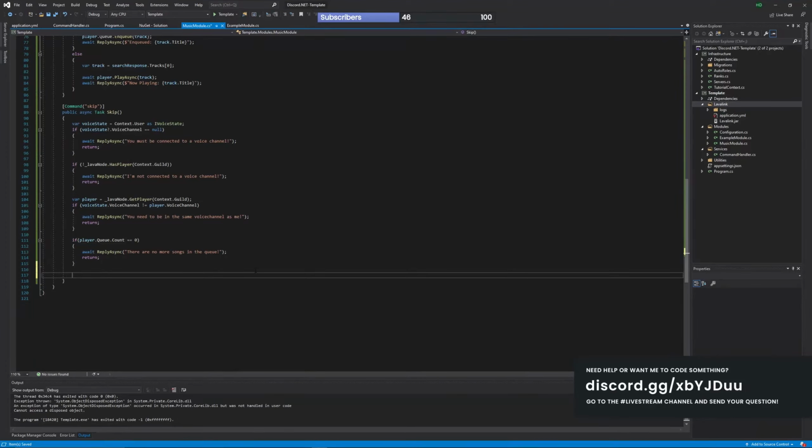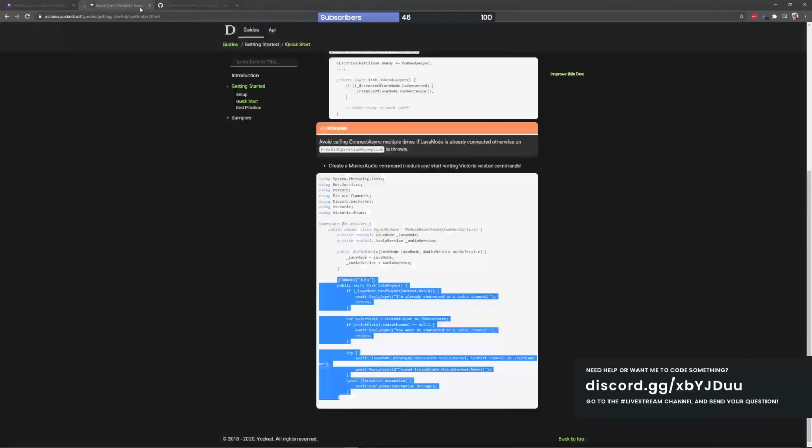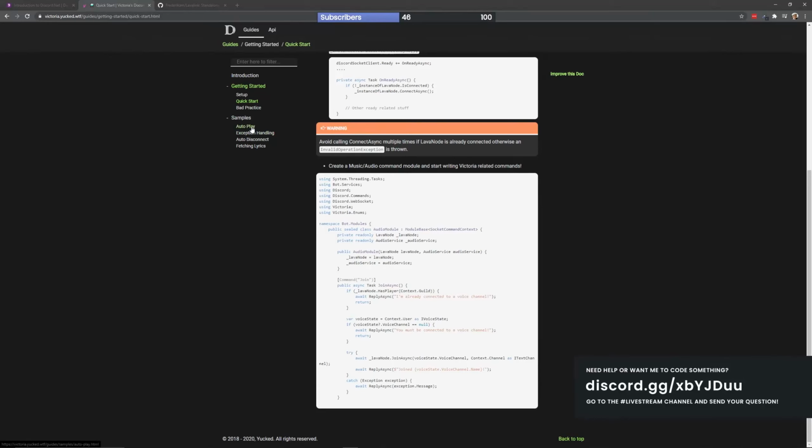Now, let's see if this works, of course. So if there are items in the player and if all of that stuff is all okay, then we want to say await player.SkipAsync. So we'll skip to the next item in the queue. And another nice thing that we can then do is, well, get the track that it will now be playing. Now, in order to do so, we can go to our browser. I have to check my amazing documentation. It's in the autoplay samples. It's right over here.